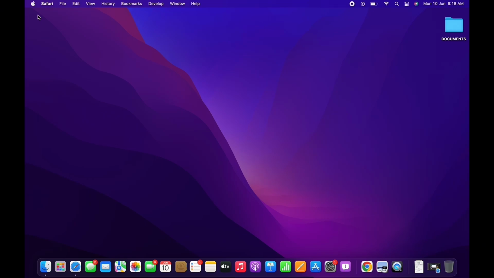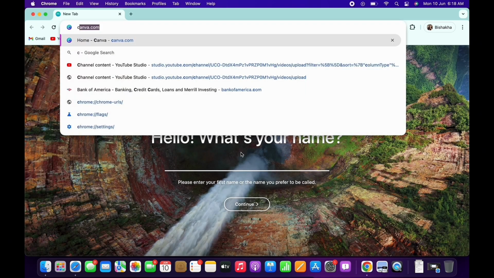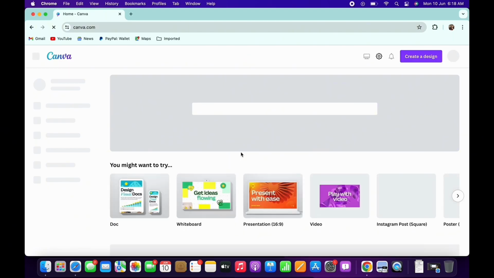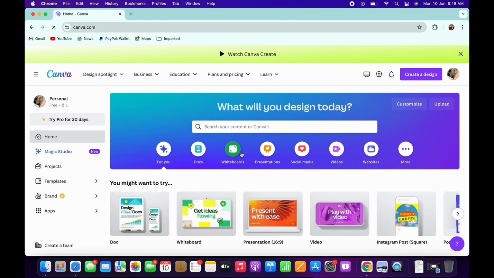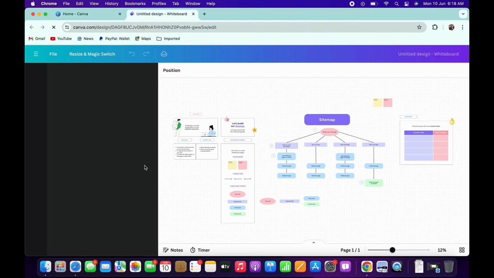I will take you through the step-by-step process on how to insert or embed YouTube video in Canva. Now, let's get right into the tutorial. Firstly, go ahead and open your preferred browser and in the search bar, search for canva.com. Once you have opened Canva, go ahead and open the design that you want to embed the video in.